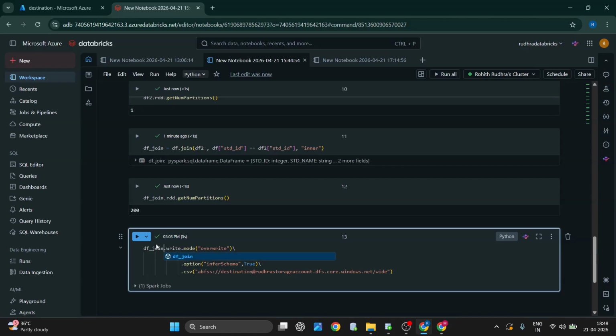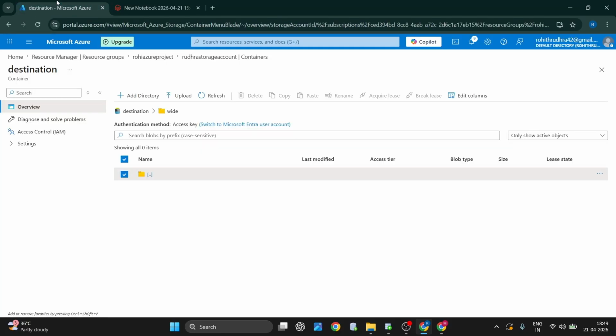See, understand Spark in a very playful manner. That's it. You need to do so many experiments on this. Even I have gotten it like this only, I've done so many experiments. See, it wrote my data in my destination under wide.